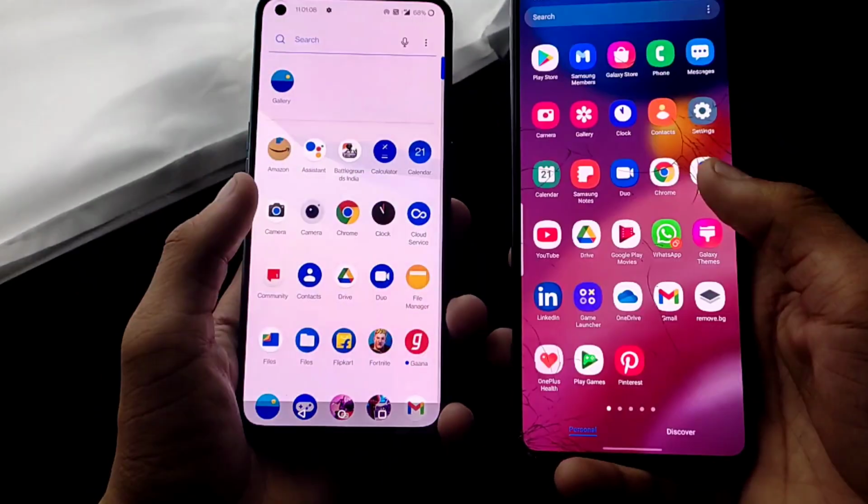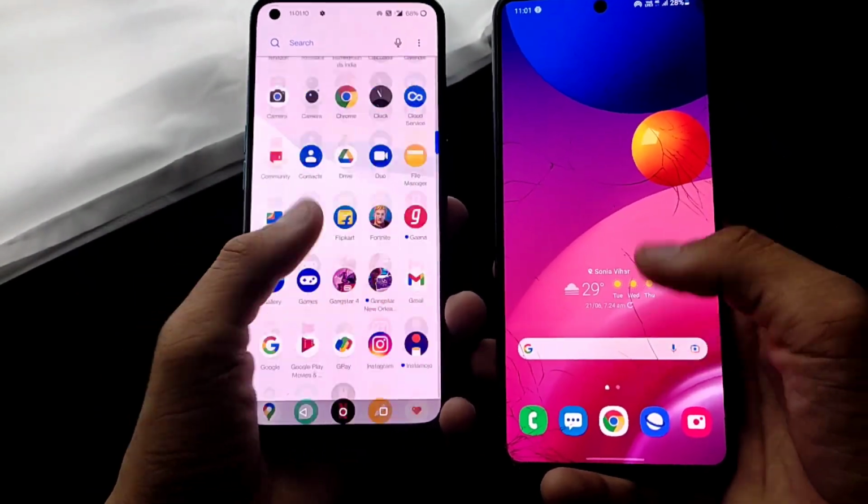So guys, in this video I'll be comparing One UI 3.1 and OxygenOS 11. Yes guys, I know that these two Android UIs are the best in this segment. So I thought to compare One UI with OxygenOS 11. So without wasting any time, let's start the video.